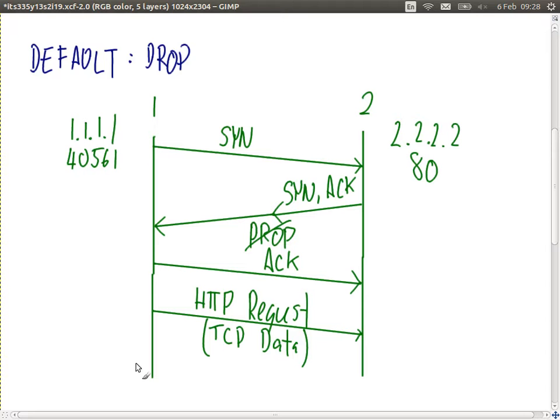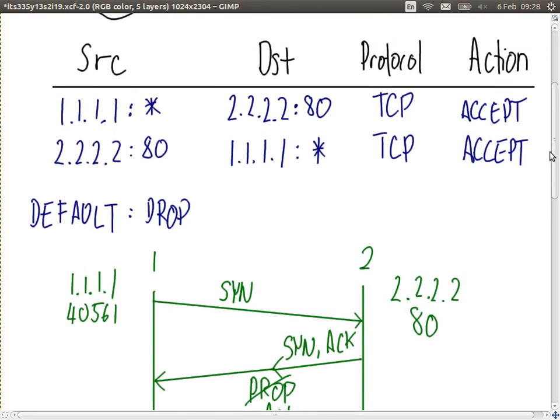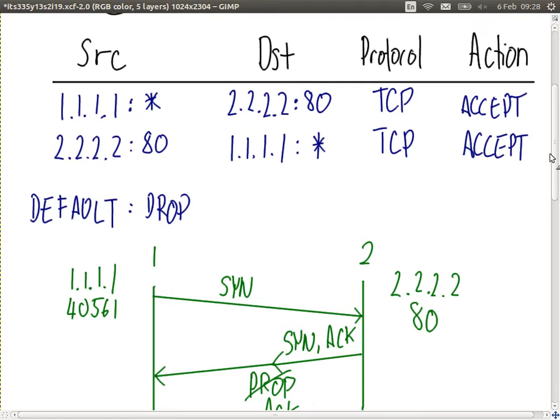And the response would be accepted to come back. So our web browsing would work. With these two rules, we've achieved our goal of allowing computer 1 to browse to computer 2. But we've created another problem. Anyone see it?